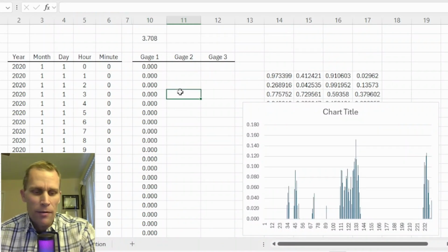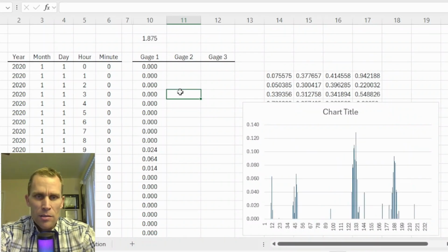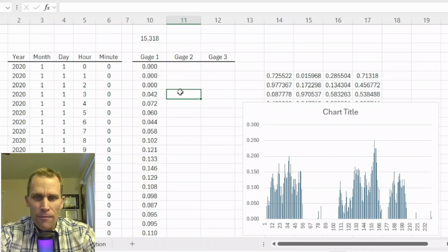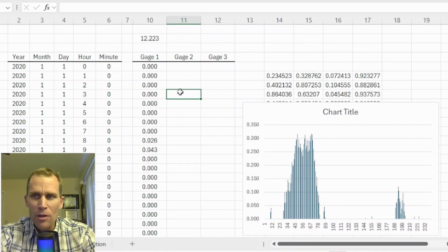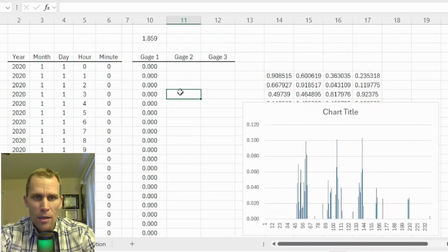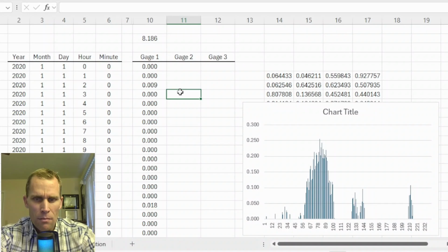So let me go ahead and generate a few others just to see what I like. There's one right there. So that's 3 inches, 1.8 inches, not enough. 15, that's probably too much. That's also too much. 1.6, not enough. I'm looking for something between maybe like 5 and 10 inches. Not enough. Okay, that's a good amount right there, actually, 8.16.